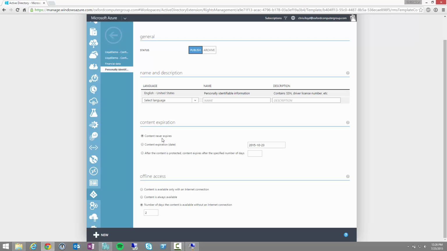We have it never expiring. The content expiration date may be a set date in the future, or it can be after the content is protected. So once it's protected, it has X number of days before it time bombs out and it can no longer be accessed. And then there's offline access.